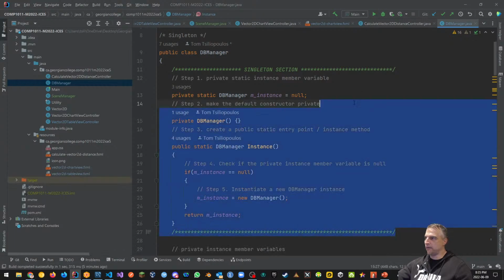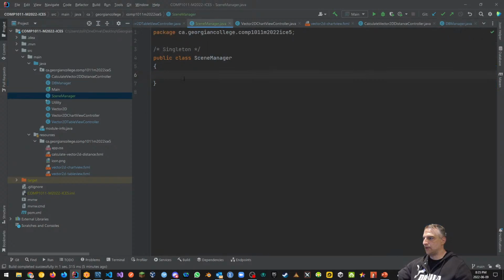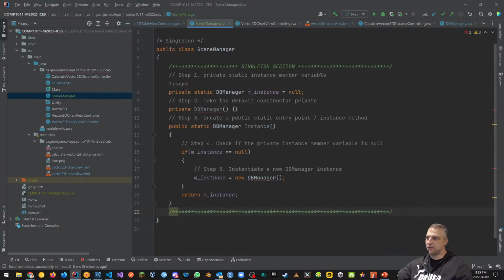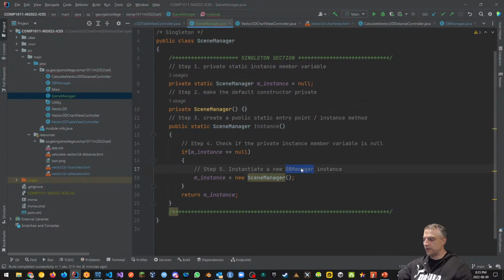Let's grab this whole singleton section. Let's copy the whole singleton section from the DB manager, and paste it inside the scene manager. We just need to change the names to protect the innocent. So we're going to take this, copy, and just change everything that says DB manager to scene manager. And ta-da, we have a scene manager singleton instantly, right? And just for you guys who are watching, you can always take a screenshot.